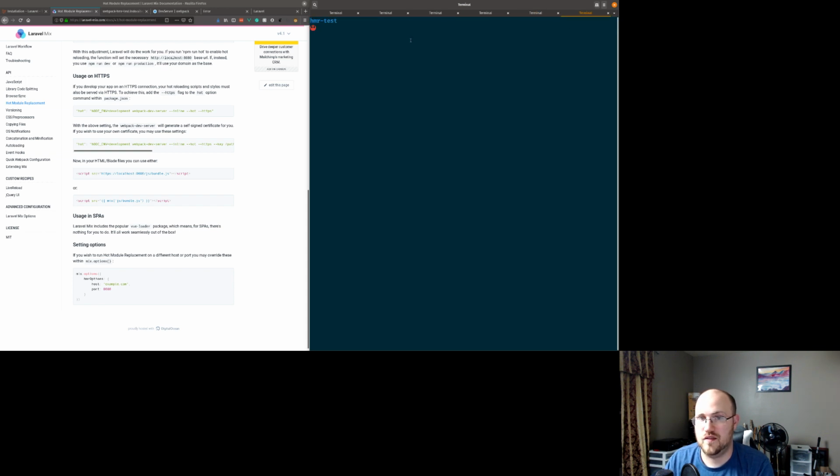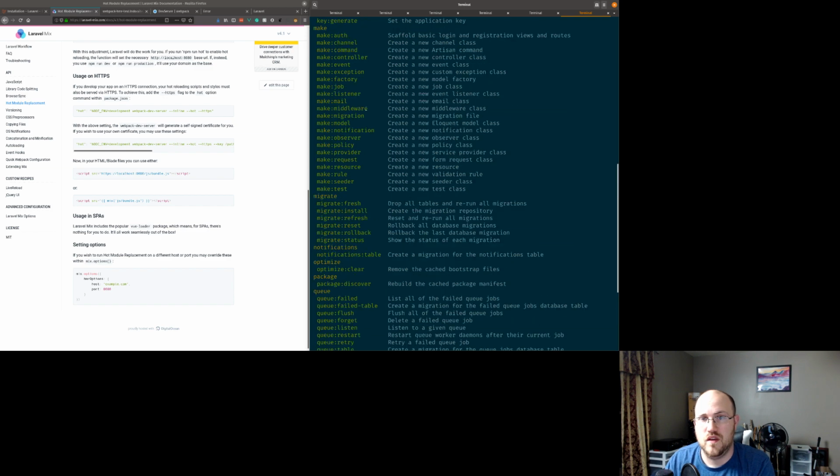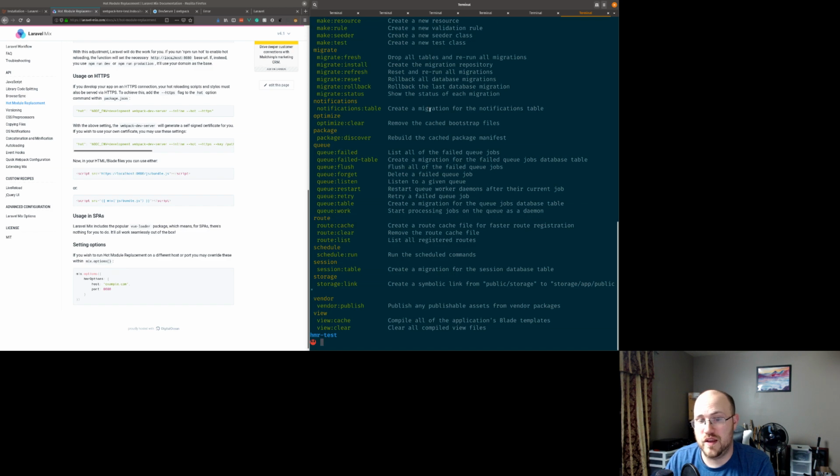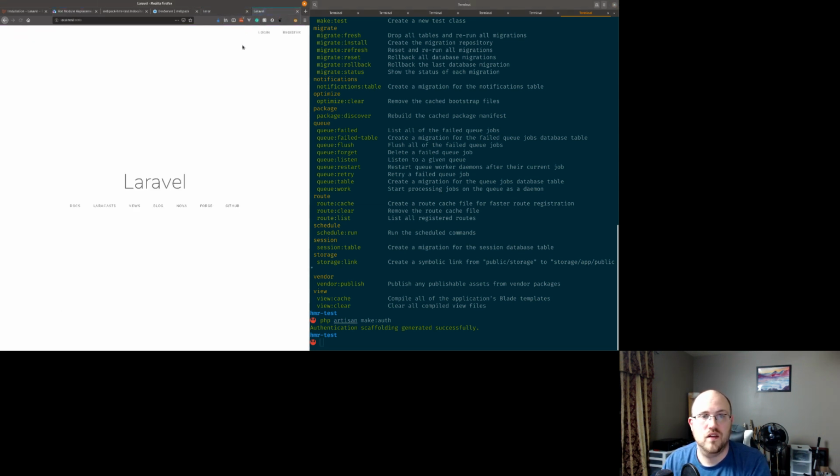All right, let's have another window here, PHP artisan. So I think what we might want is to make auth, because that's going to change our routes around a little bit. Okay, so it generates auth scaffolding. All right, so that gives us login and register blocks here.